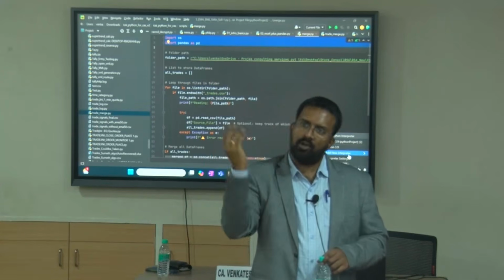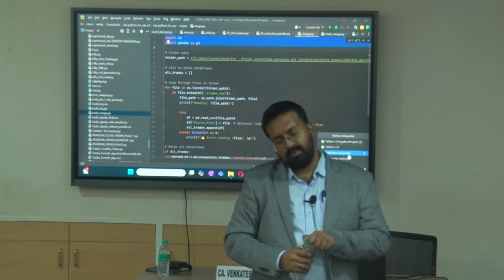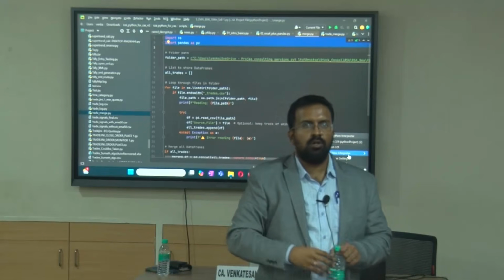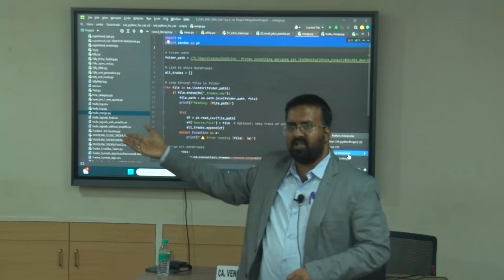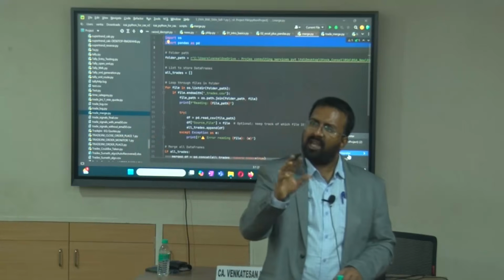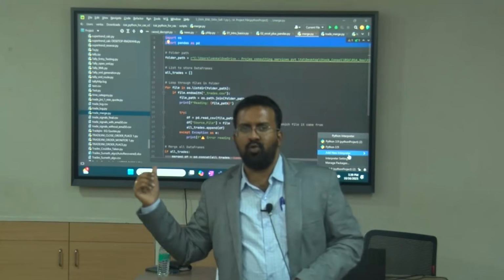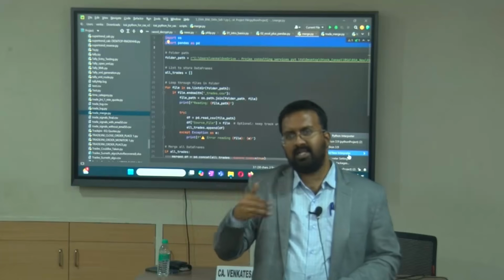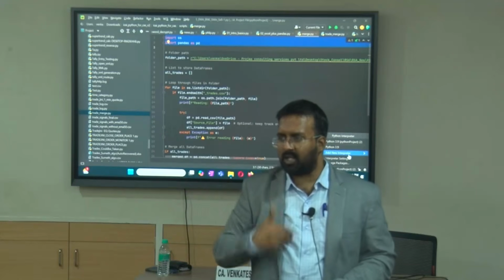Jupyter, you can use it for multiple things, you can use Python also. So you can have a web-based version of Jupyter. Every compiler has its own advantage. If you use PyCharm, it has its own advantages. If you use Jupyter, it has its own advantages.